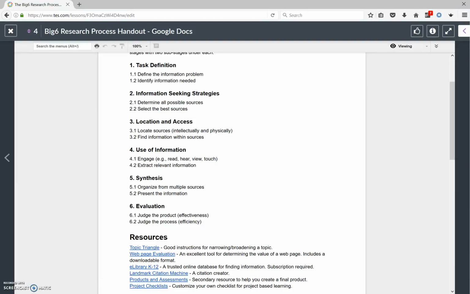And then 6 is just evaluating, making sure that you have actually done what needs to be done, asking that question and answering it, the research question. And then you're actually going to, a lot of times, compare it to a rubric or something like that maybe your teacher provided you with, or maybe even a checklist that you've come up with by yourself. And that's kind of the major points that you need to know from the Big 6 research process.